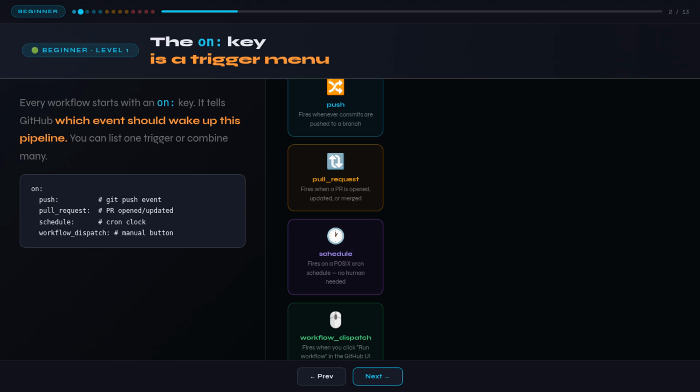The one key is essentially a menu of events you can subscribe to. You list the triggers you care about, and GitHub does the rest, monitoring your repo and firing the workflow the moment a matching event occurs. The 4 most important triggers in everyday engineering are push, pull_request, schedule, and workflow_dispatch. You'll use push and pull_request dozens of times a week, schedule for nightly jobs and audits, and workflow_dispatch whenever you need a manual escape hatch to deploy or run a diagnostic.